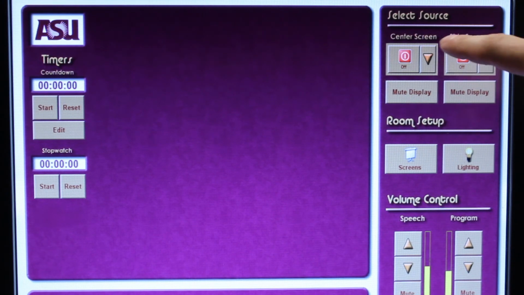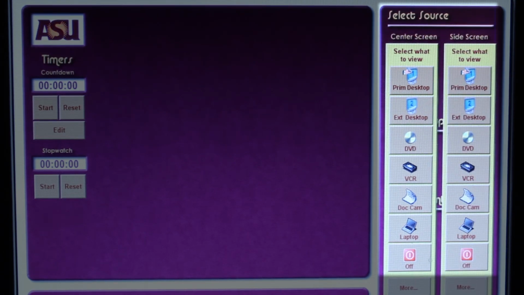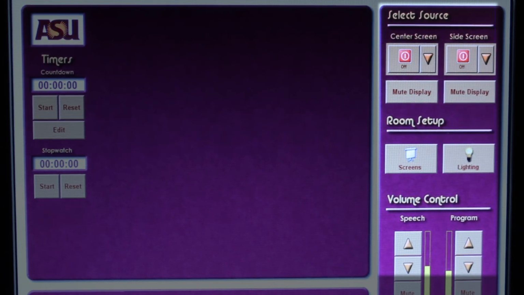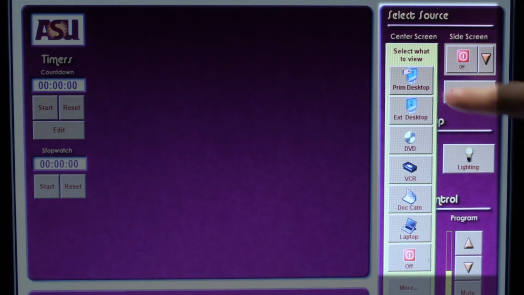Quickly glancing at the source selection, you can see that there are a number of devices you can display on the room projectors. Ranging from the instructor desktop computer to the document camera, the source selection depends entirely on how you'd like to present material to your students. To choose a source, simply touch the source option from the source drop-down menu as shown here.